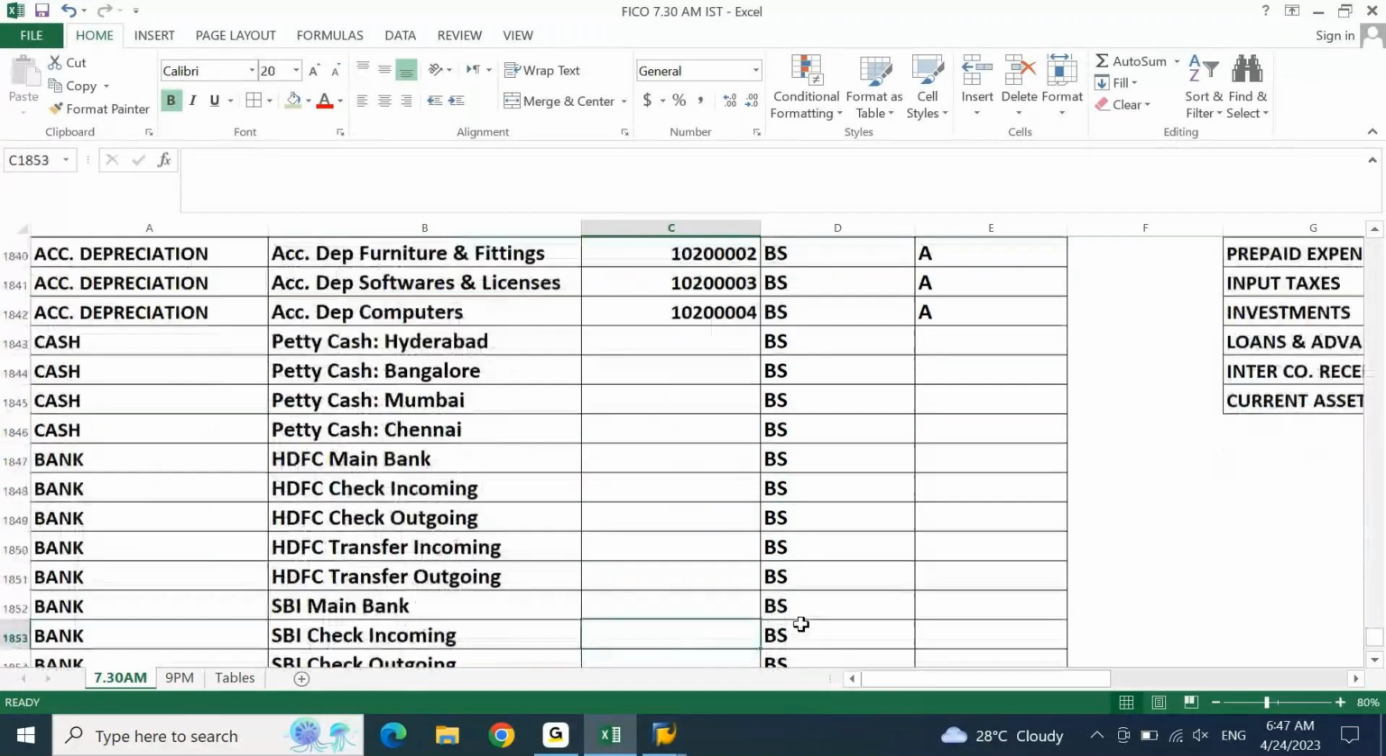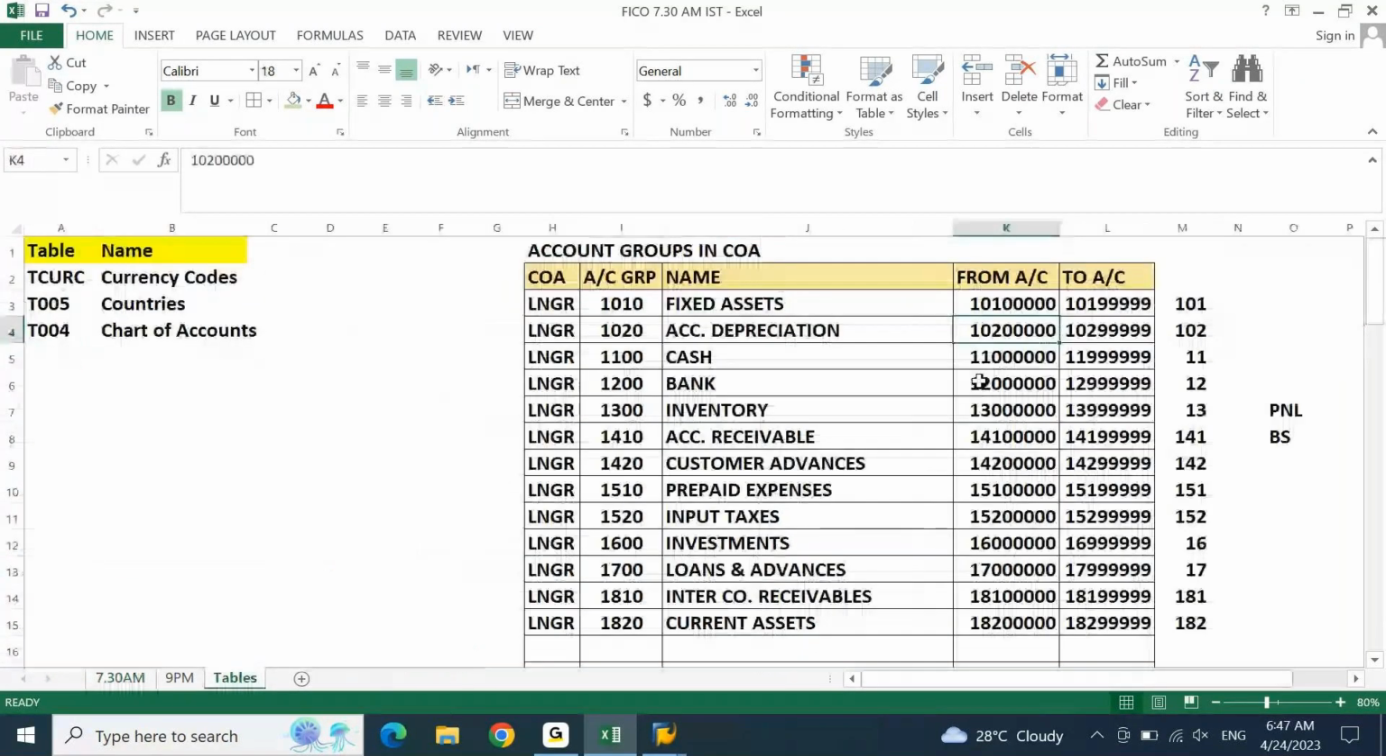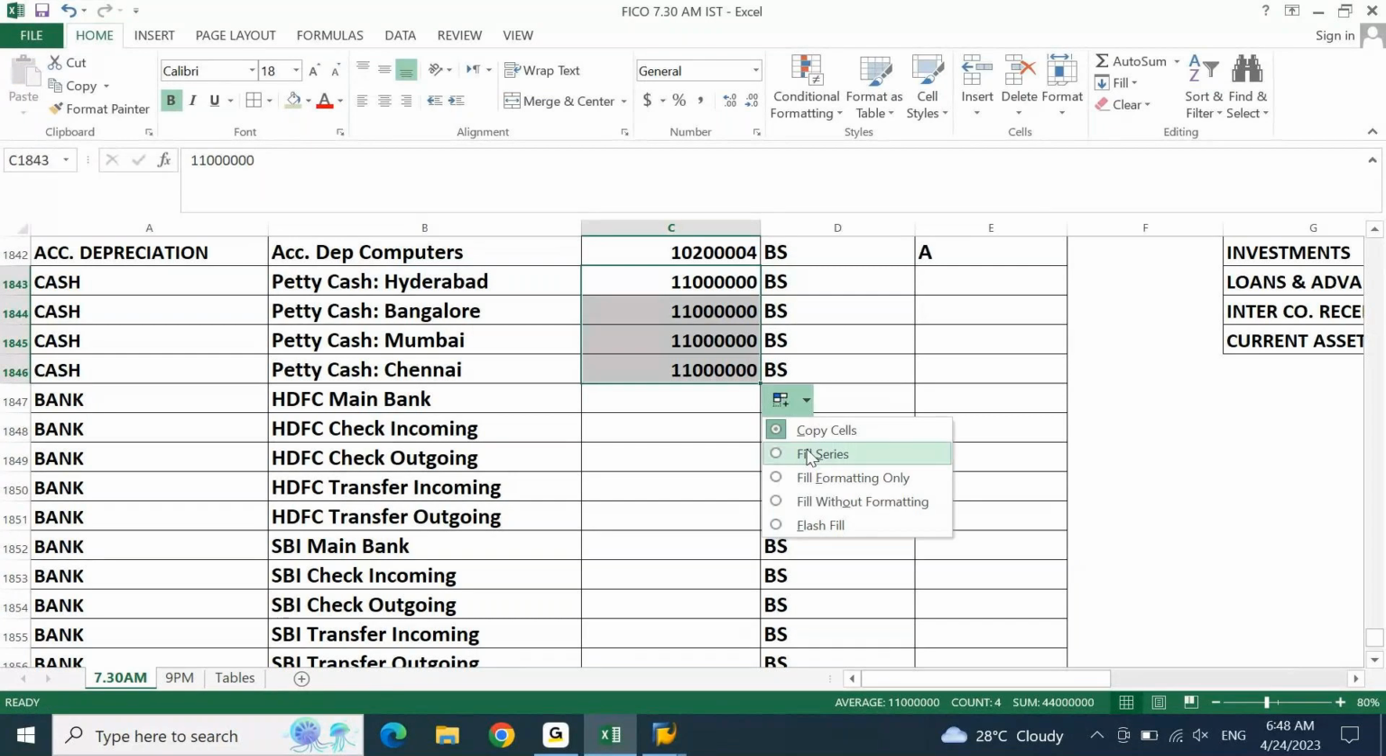Next one, cash accounts. Same thing, go here, select the cash account number ranges. Copy the first cash account number. Come here, put this here. We just need to drag until your cash accounts end. From the autofill options, click on fill series. You get the GL numbers auto updated.